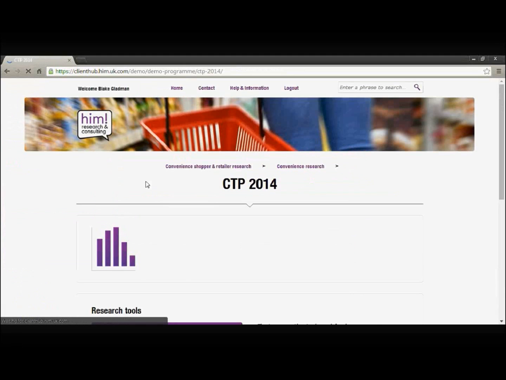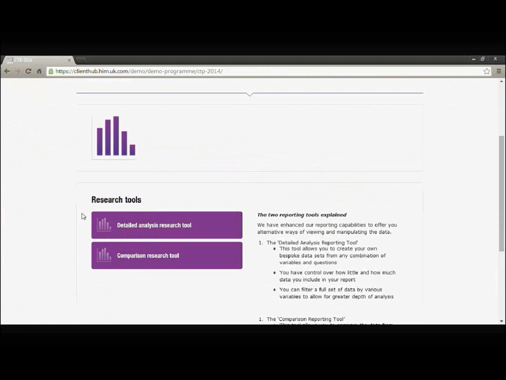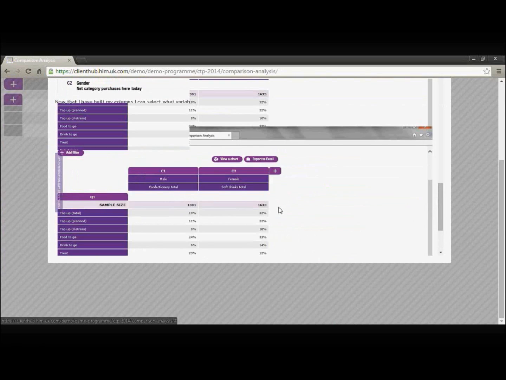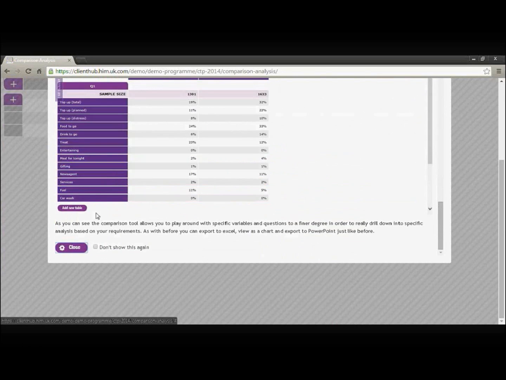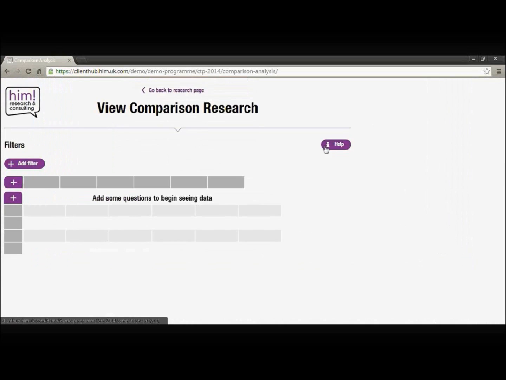So I'm going to go back to our main research tool page and now quickly show you our comparison tool. If I click in here, again, a help screen will appear to guide you through. Again, you can choose whether this appears every time or whether you don't want it to show again. But as before, that help button still remains. Now, as you can see, it looks fairly straightforward and looks basically the same as the detailed analysis tool, with the ability to add rows, add columns, and add filters as before.